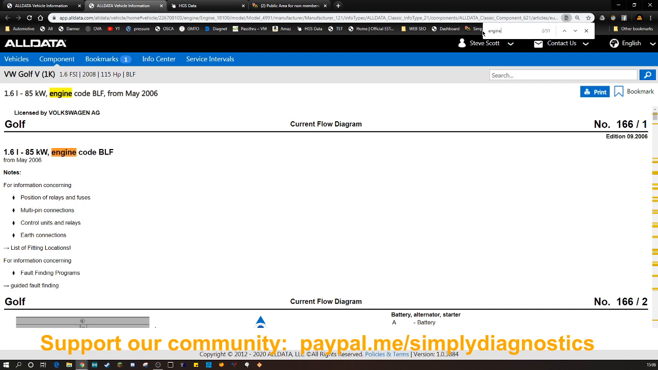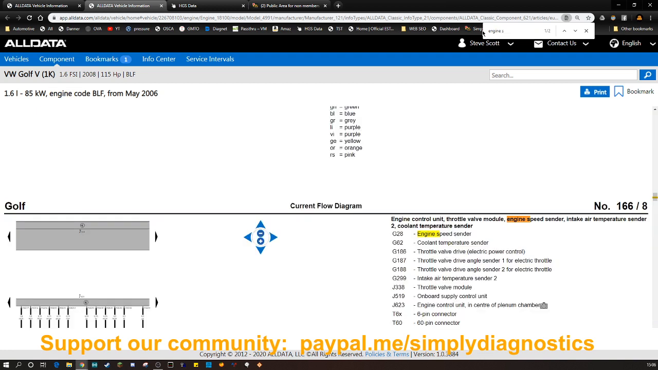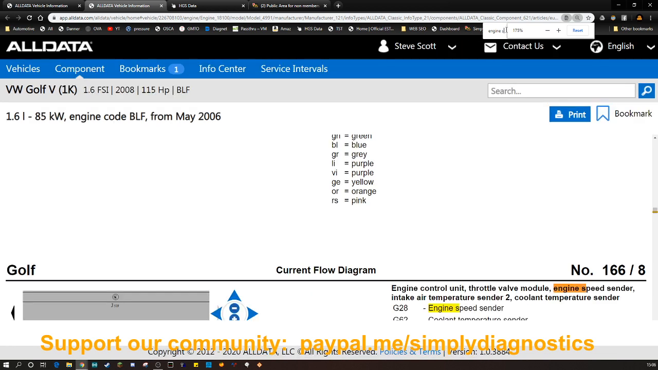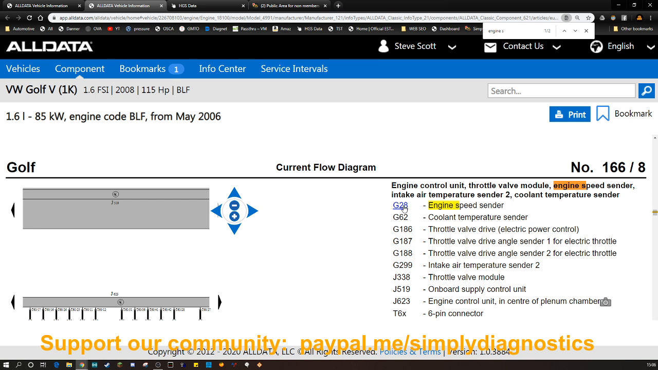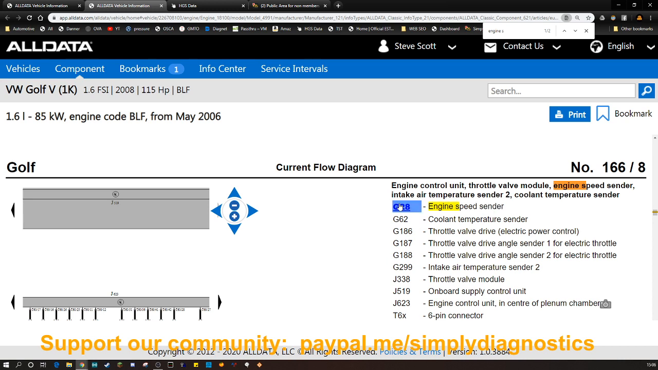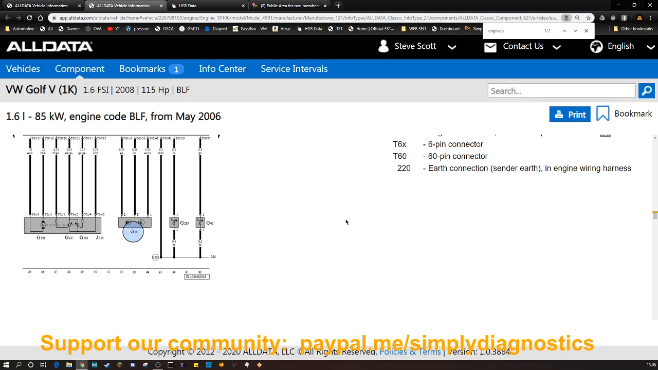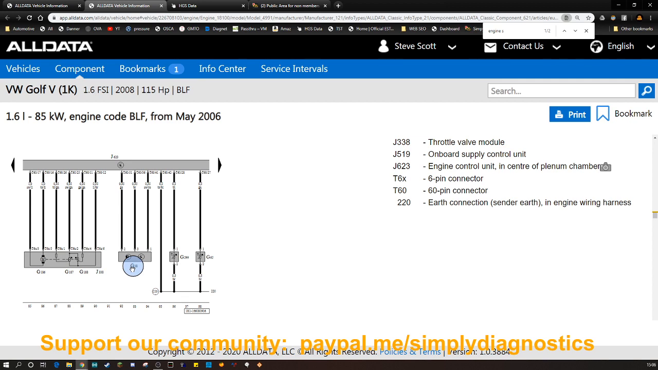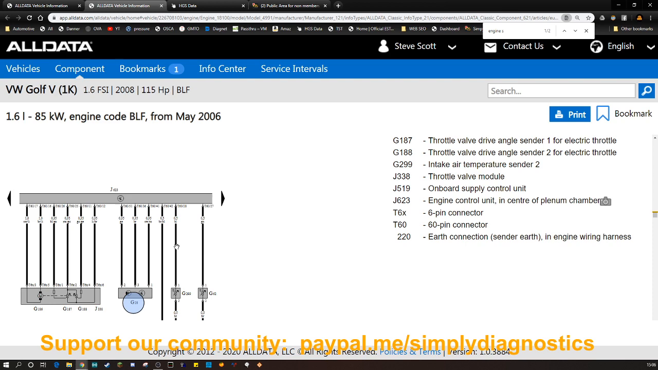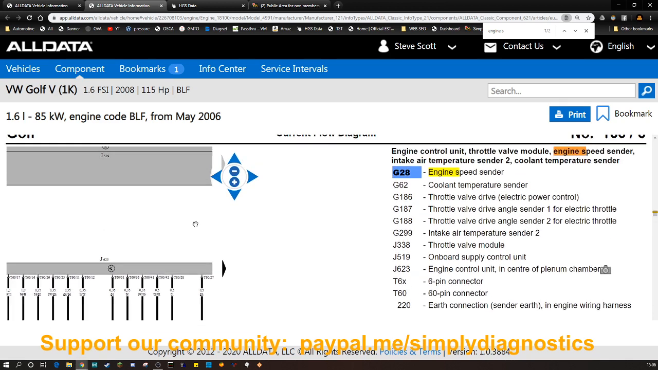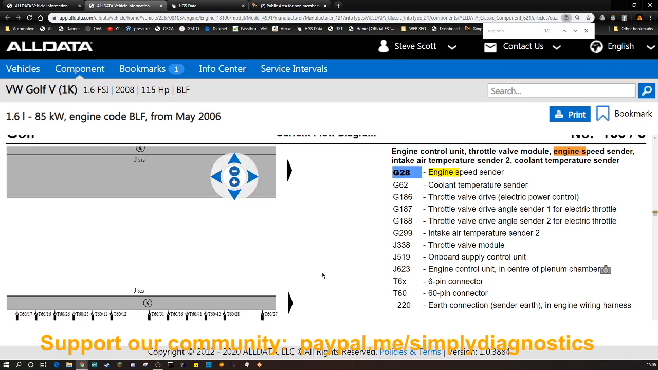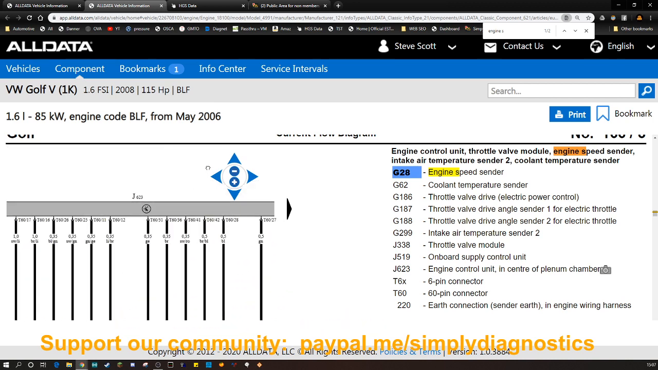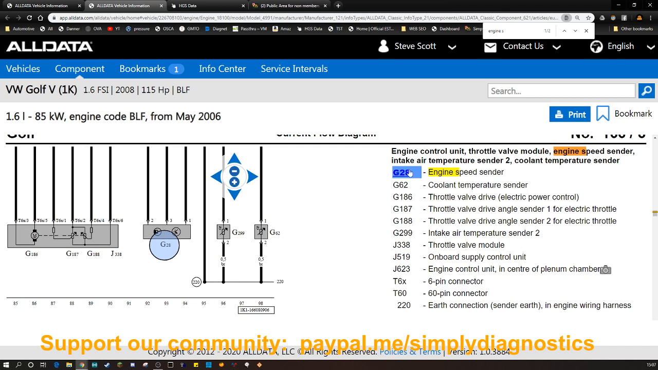So let's look for engine speed sensor. You notice here straight away it highlighted it, and all I typed in was engine and S. Can you see that? And I've got my engine speed sensor component code G28. It's an active hyperlink. If I click on that, it should highlight it. There you go, there's my G28.